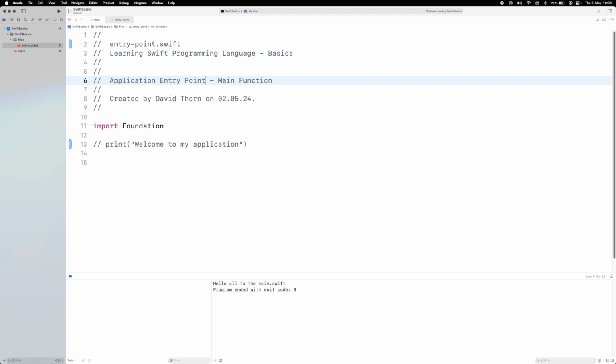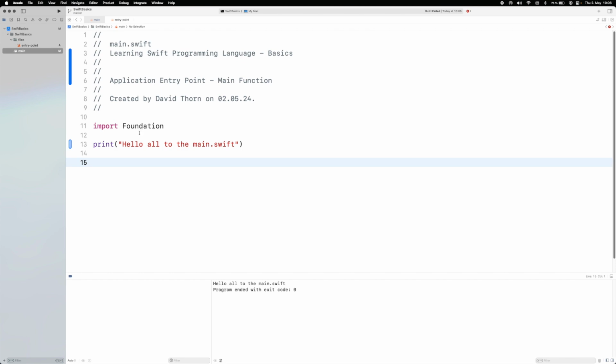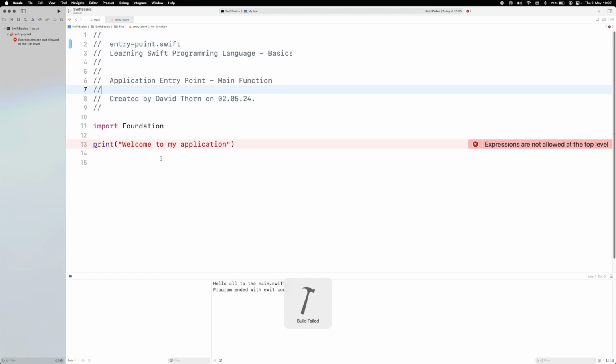So we've got this other file here called entry-point.swift, and as you can see, it's got "welcome to my application" commented out at the moment. If we run the code, everything works perfectly fine. But if we uncomment this code and compile it, you can see "expressions are not allowed at the top level", because the only code allowed at the top level is in the main.swift file. If we uncomment the main.swift and come back to the entry point, why is it not taking this code as the top level? Because it sees that there is a main.swift. The question is how can we override this?